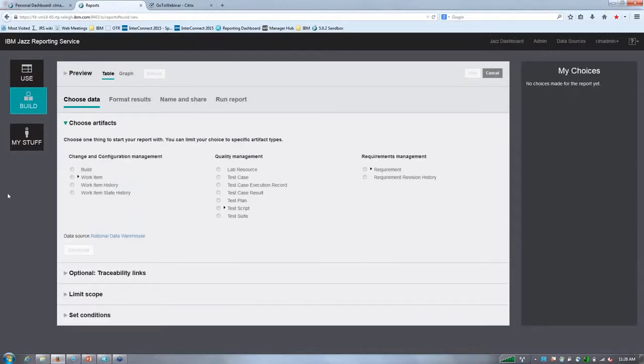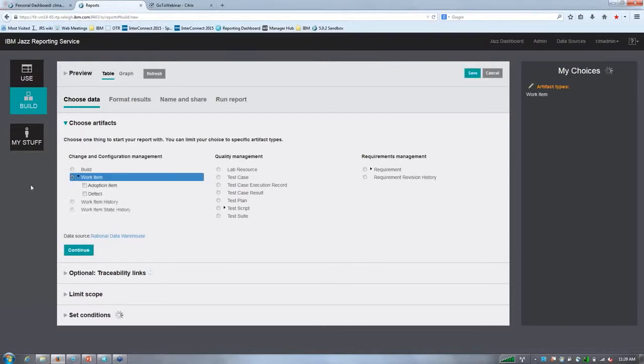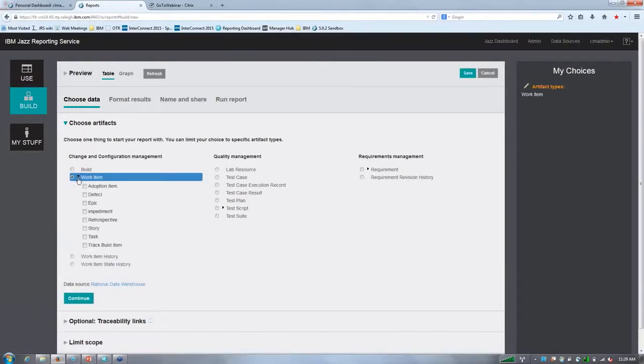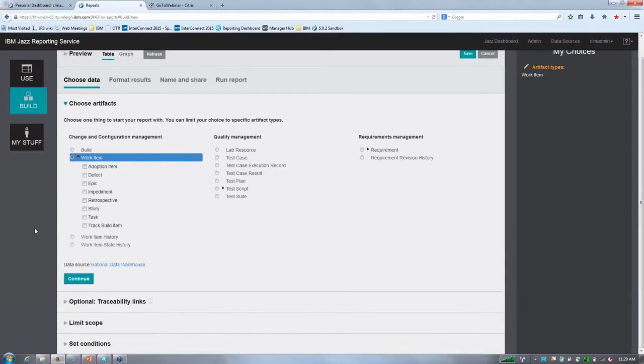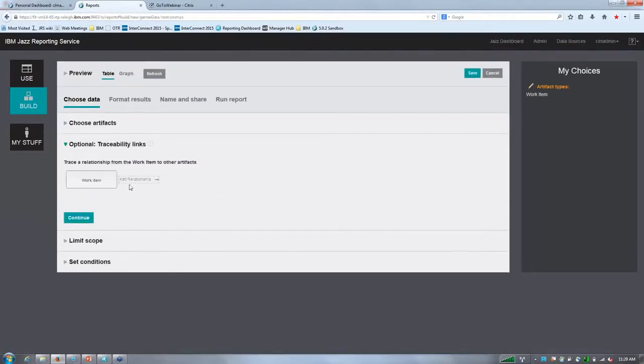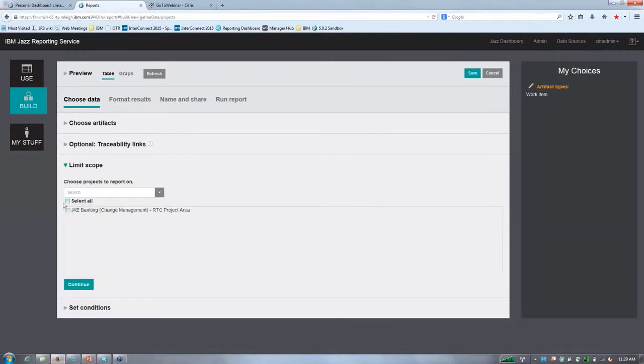But what I really wanted to show is how easy it is to create a brand new report. So I'm going to start with a simple one where we're going to demonstrate both tabular and graphical presentation. And I'm going to create a work item-based report and skip the traceability part. We'll get to that with the second example. In our demo environments, we only have a single project area for RTC, but if I had multiple, it would be as easy to select any number of them.